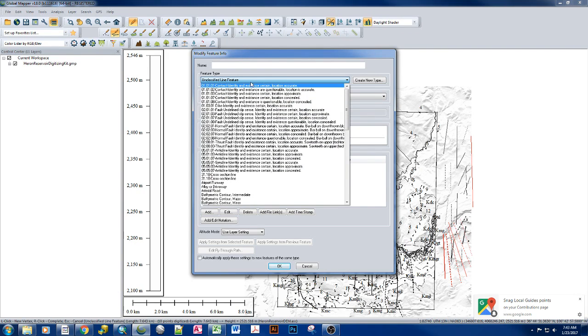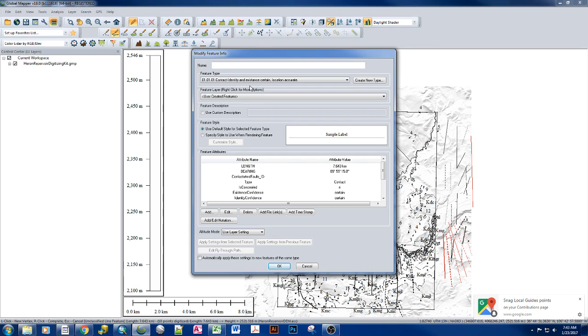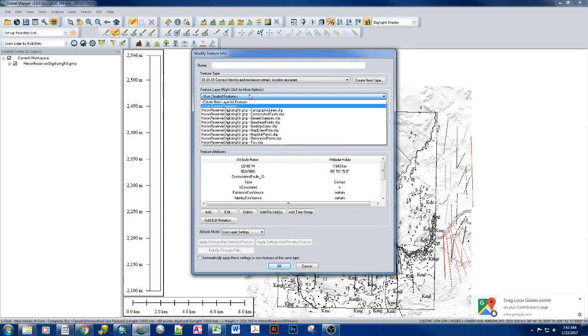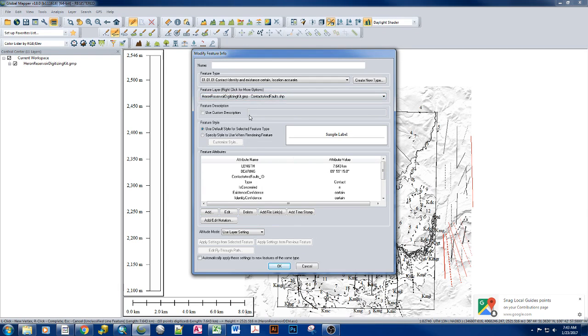First and foremost, we want to classify the line as what line type it is. For arbitrary reasons, I'm just going to pick 01, 01, 01. Now we want to put this into contacts and faults. So now we have set that line to be digitized as 01, 01, 01 in the contacts and faults shapefile. And then all of our attributes down here are set for us because we predefined some of those based off of this 01, 01, 01 setting.